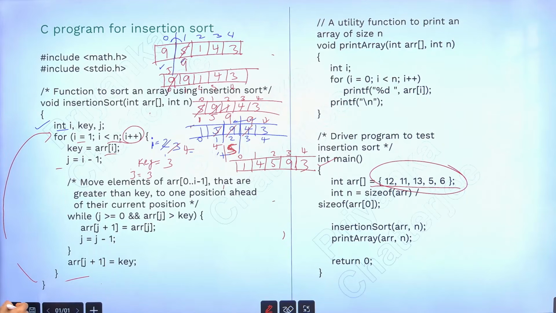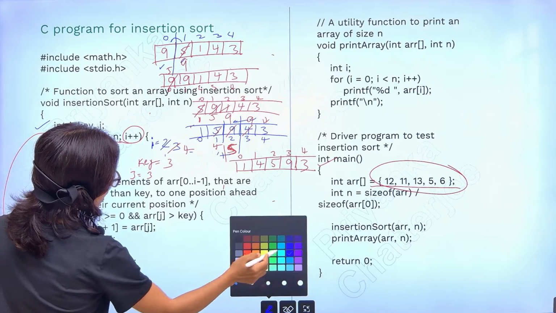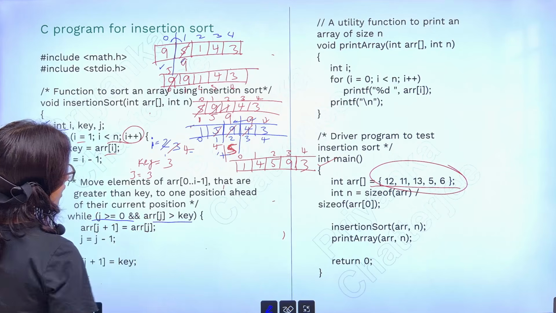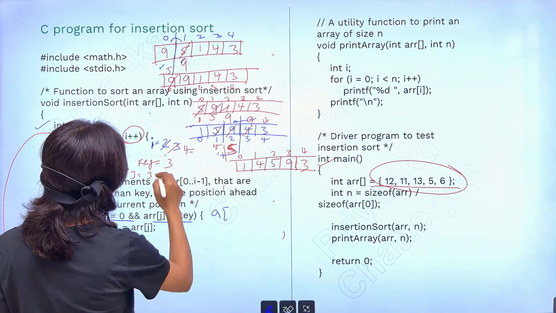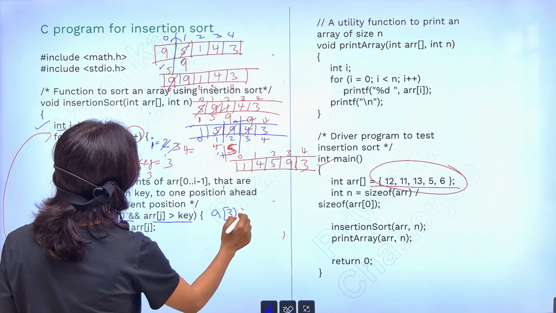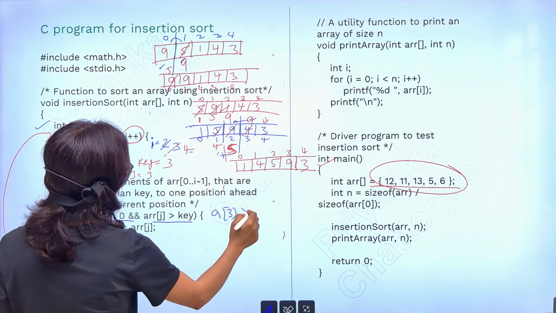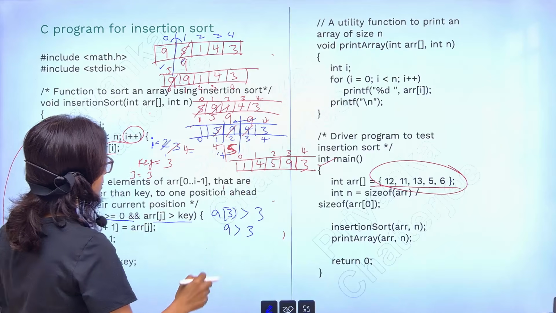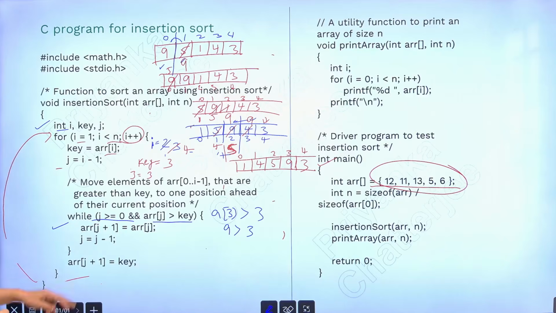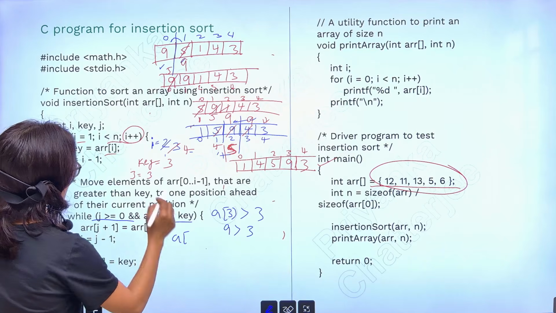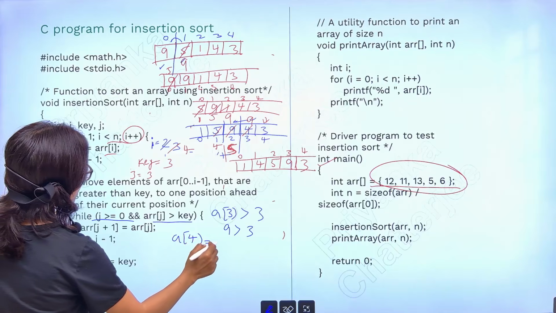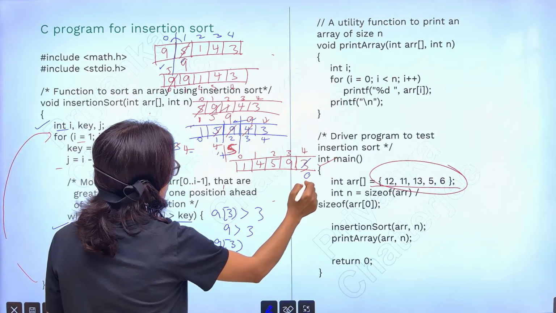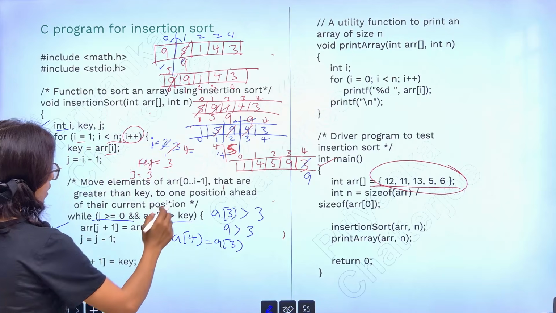Now again you are coming to while loop. Whenever you are coming to while loop, J greater or equals to 0, yes. AJ greater than key. So AJ means A3 greater than key. What is your key element? 3. A3 is 9. 9 is greater than 3. Yes, 9 is greater than 3. So I am coming to this loop. I will do AJ plus 1. That means A3 plus 1, that is 4, equals A3. So A4 equals A3. That means this is 9. Now J equals J minus 1.